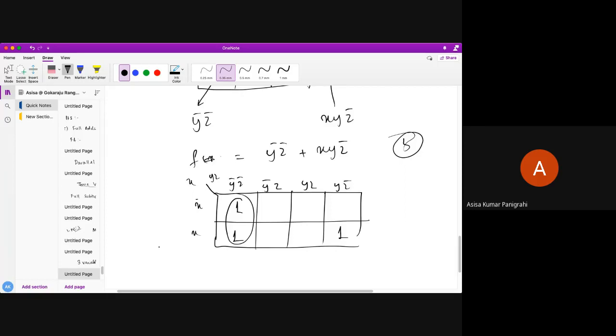Okay, now I have combined only once. So you see here, what is this place value, student? This is x y z bar. So this place value is x y z bar. What is this place value? This is x y bar z bar.